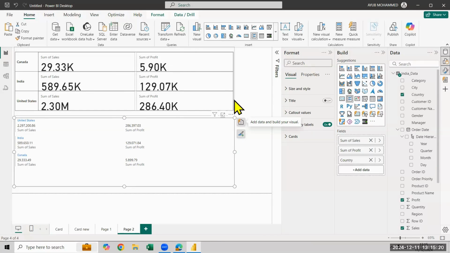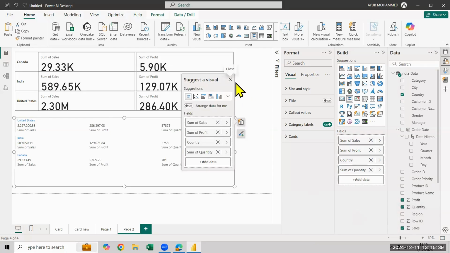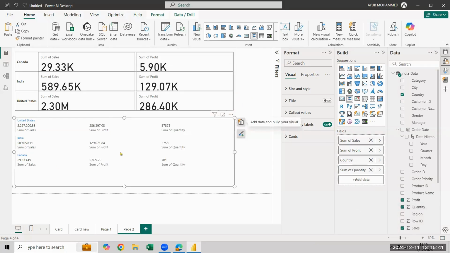Can you guys try? Now I have a question here. In the multi-row card, the one next to card, this is the one. Remember this. In this, instead of sum of sales, sum of profit, or sum of quantity, whatever you're adding here, it should represent total sales, total profit, and total quantity. Clear? Can you guys represent, please?